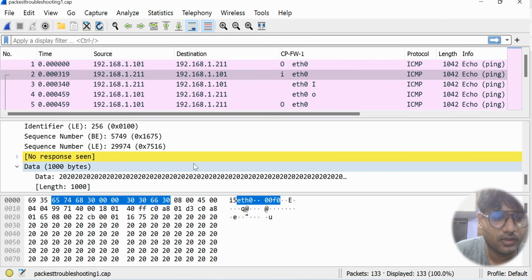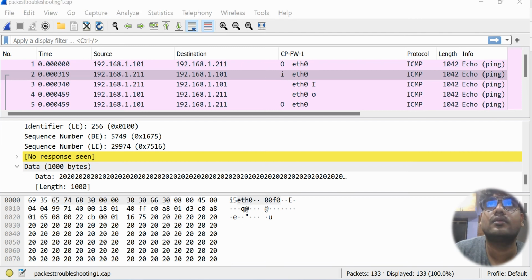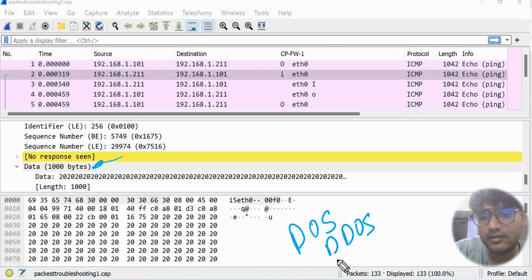Let's see the data. As I already showed you, the ping size in bytes that we have transferred was 1000, and the same you can see here. For example, if you were under an attack like a DoS or DDoS attack, at that time you generally observe this data field, at what size of data is hitting my firewall, what exactly is happening in terms of data size.